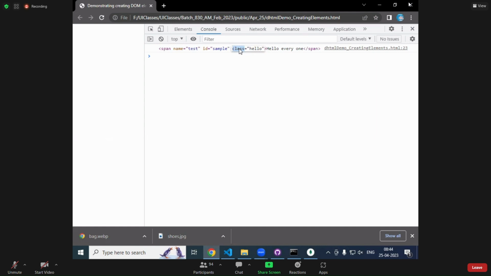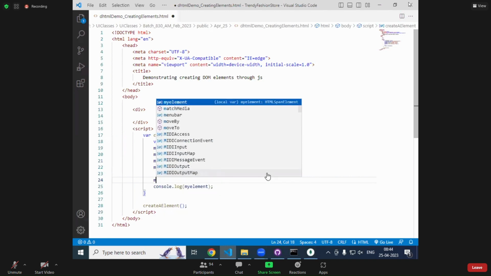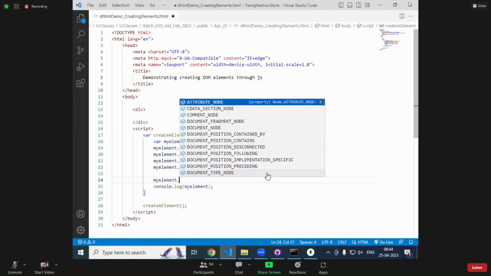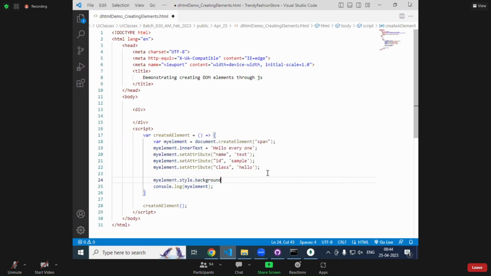I want to put some background color for this. You know what I can say? My element dot style dot background, or else I'll say something called color is equal to green.